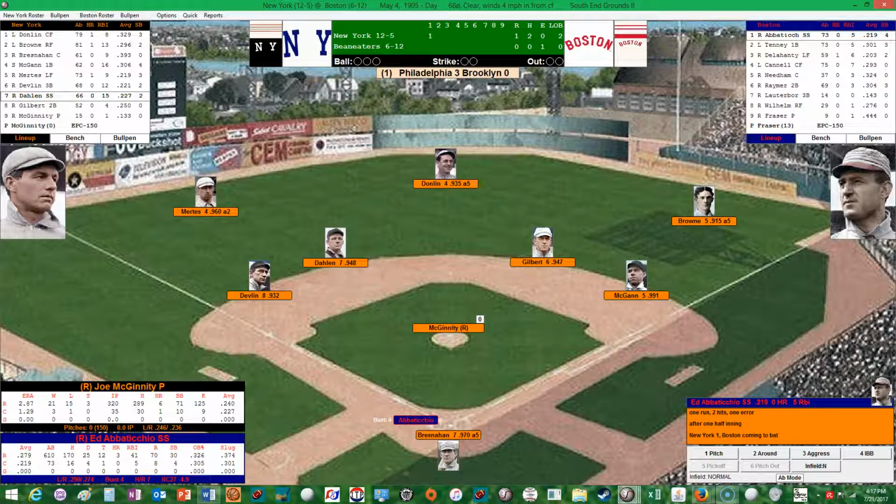Alrighty, so the Giants take a 1 run lead, spotted a run in front of McGinnity. McGinnity has a record of 3-1 with an ERA of 1.29, 35 innings pitched, 30 hits allowed. He has allowed 1 home run, 10 walks, and 9 strikeouts. Opponents are hitting .227 off of him.